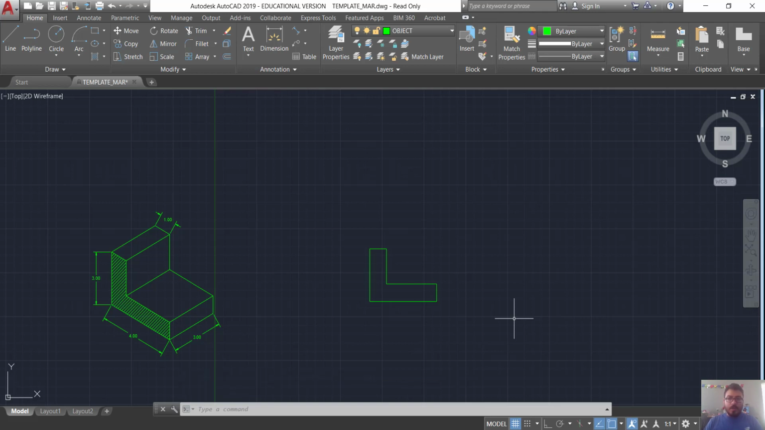Now, some general rules when it comes to spacing of different views. Typically, you want your views to be 1 inch away from each other. In this case, I'm not going to be dimensioning this object, so I will just offset my 1 inch to a side, and that will be the start of my next view.